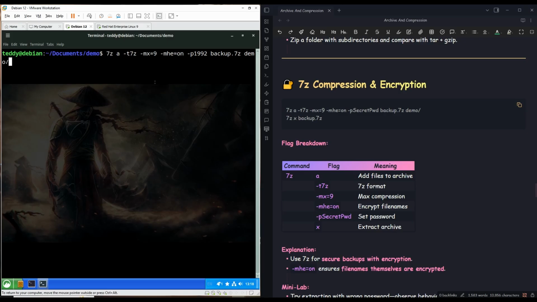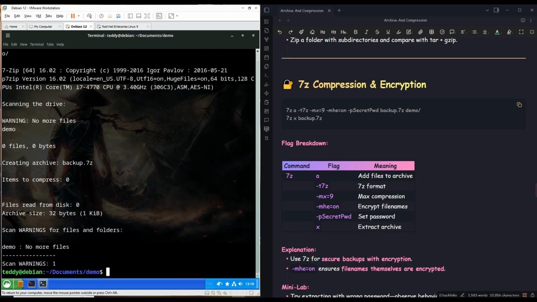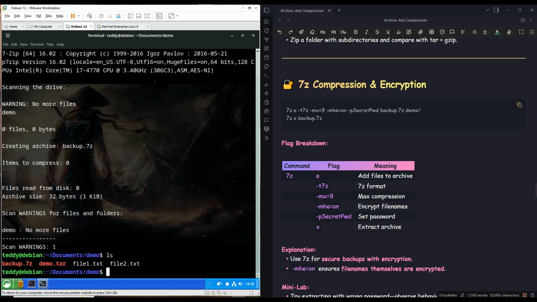Let me see if everything is correct. 7z a -t7z -mx9 for max compression. Okay, there you go. As you can see, we have a backup.7z.